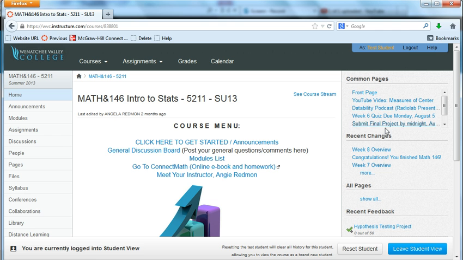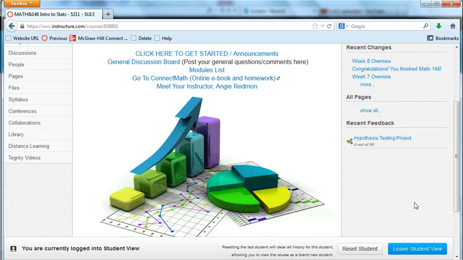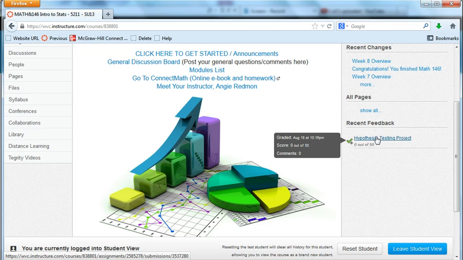There are some common pages and some recent changes, and as I do updates, you'll see some pages pop up here. But if you scroll down, you'll see some recent feedback. As I grade items in the Canvas classroom, the recent feedback will show up right here. Keep in mind though that all of the actual grades will get transferred over to Connect Math. Connect Math is where our official grade book is, but you can see what your scores are here.